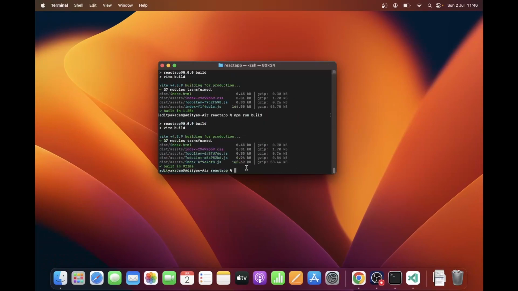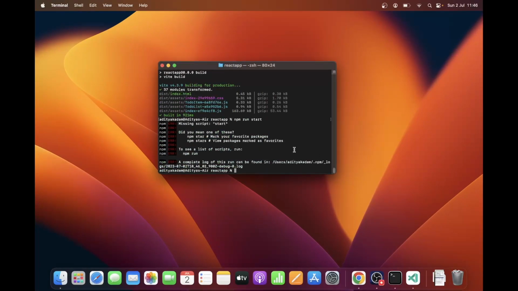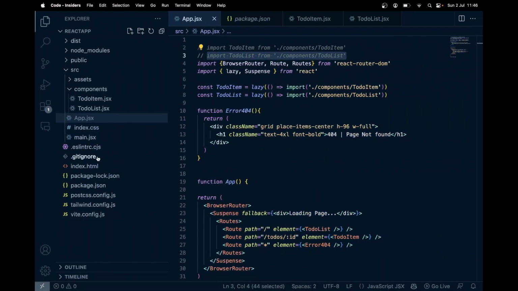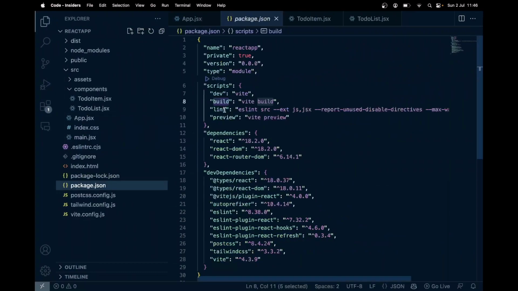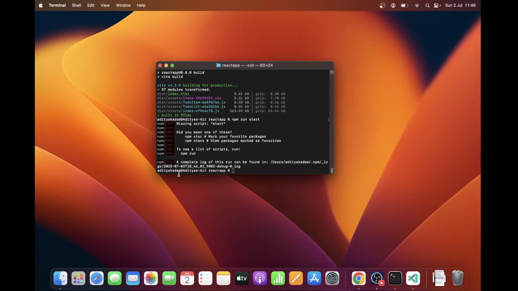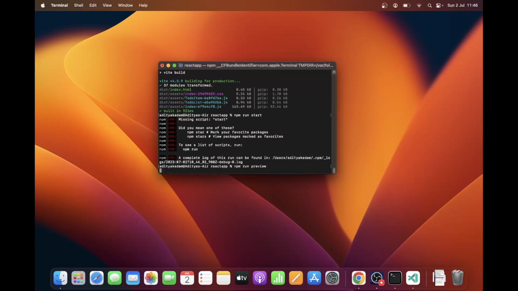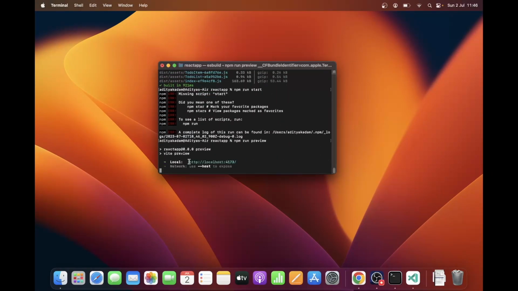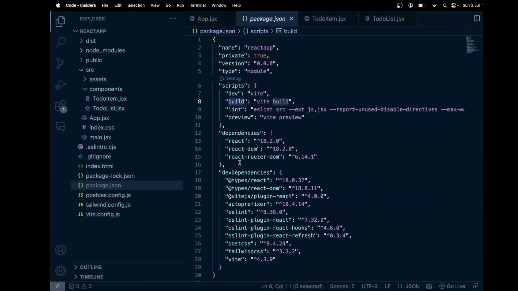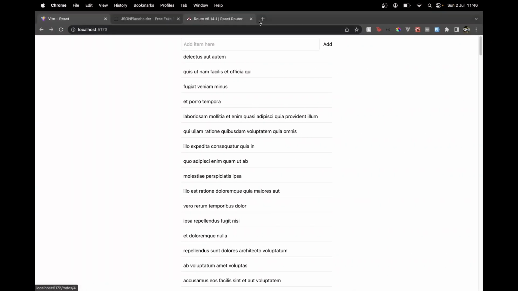163 KB, that's fine. So if we now do npm run start to see the production build, sorry, it's not start. I think it's different. It is preview, sorry. So we could do npm run preview. And here we could see our app in the production build. So if we go over here, there we go. This is our app. Everything works great. All right.